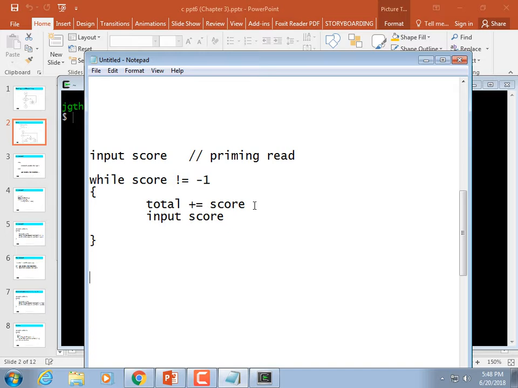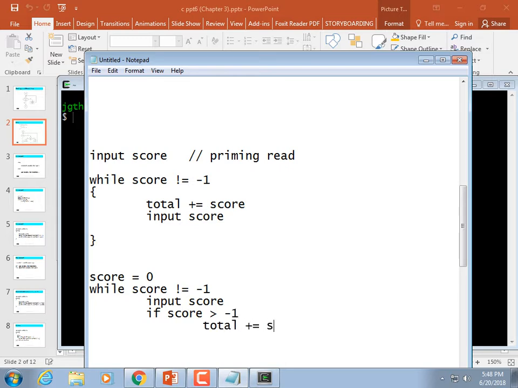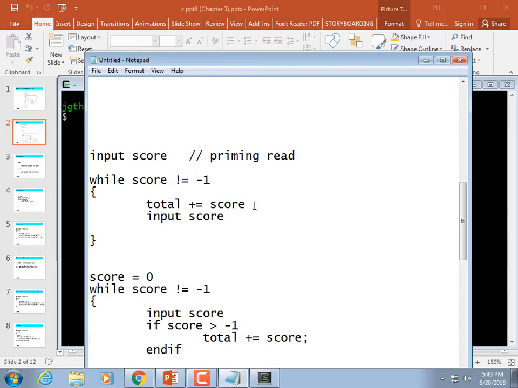What I would rather do is something like this. Score is equal to 0, while score is not equal to -1, then input the score. If the score is now equal to -1, then break. Or like this, if the score is greater than -1, then do our good stuff, total plus equals score. Like that. Now we have, I guess I switched between using braces and using end statements. Let me make it look a little bit more like C.